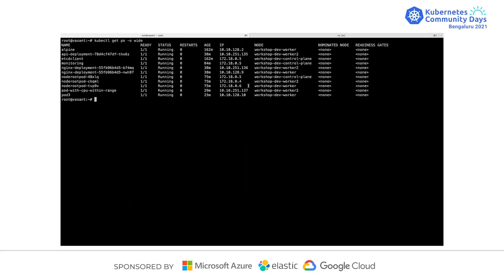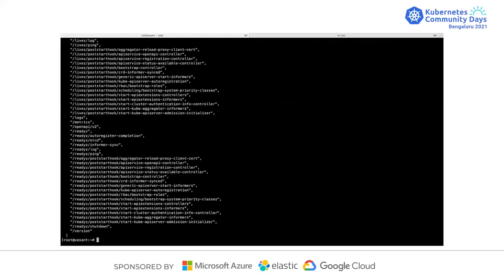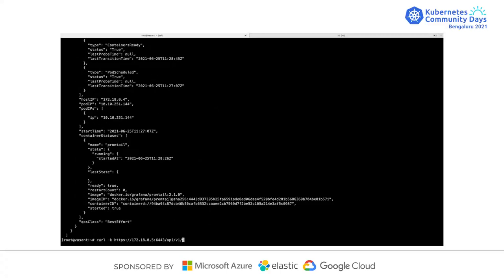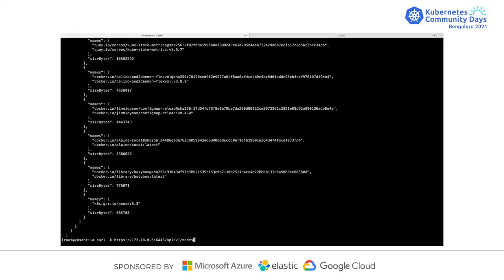Get here. From the control plane, this is the IP address of my control plane. I'll try to access it with curl over HTTPS on port 6443. I'll try to hit multiple endpoints: API slash v1 slash pods, nodes, secrets.